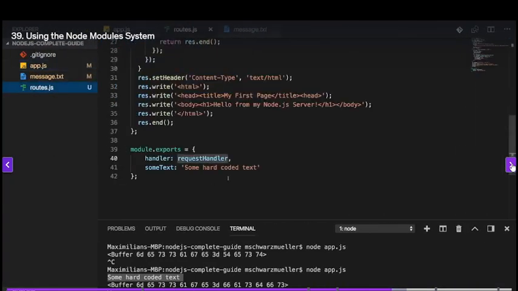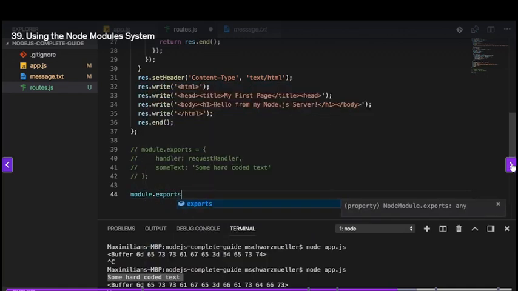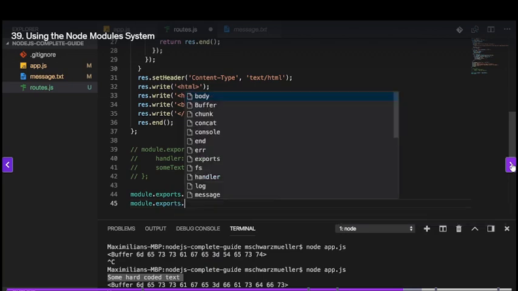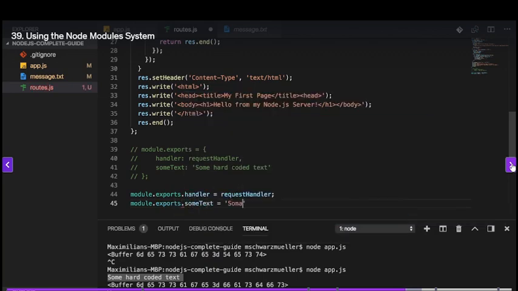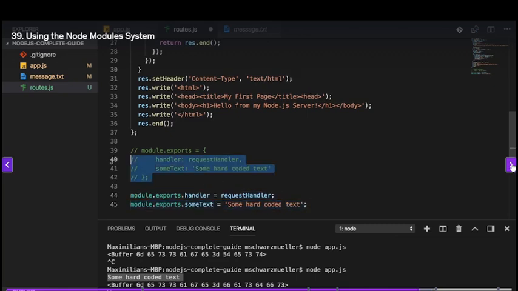Now, there also is a different way of exporting multiple things. Besides this code, which you can of course use, you can also have module.exports.handler, request handler, and then also module.exports.someText, some hard-coded text. Now it might look different, but we still only have one export. We still only have module.exports, which bundles all the exports, but we explicitly assign the different properties like this. So this is basically the equivalent to this code.